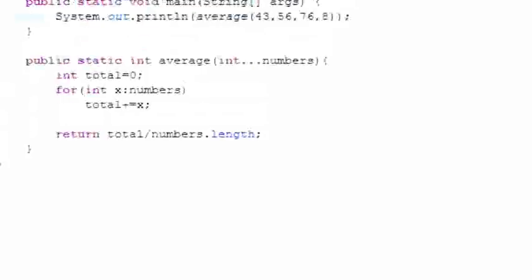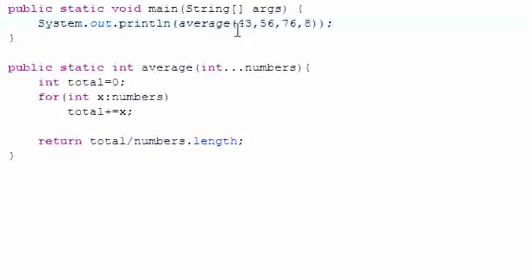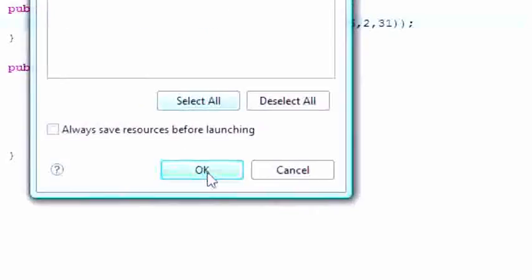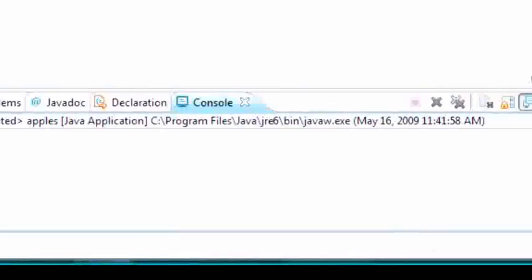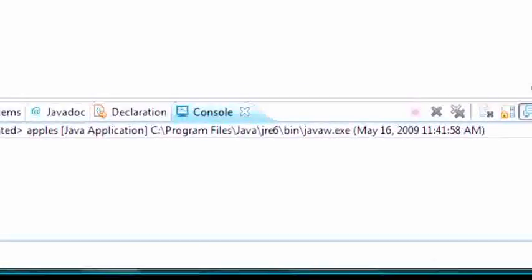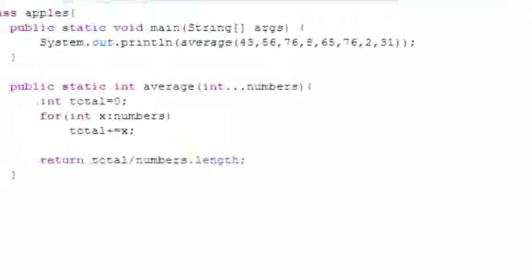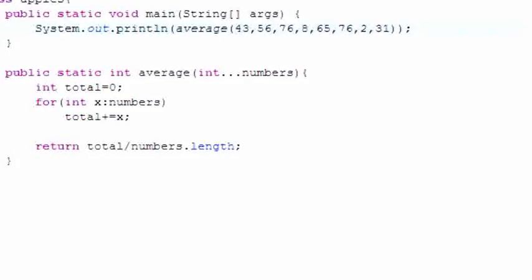So that took 4 arguments, or 4 numbers right there. But let's say we wanted to add more. 65, 76, 2, and 31. Let's go ahead and run this. Does it still work? Yep. Interestingly enough, the average is only 44 for this. Interesting. So this is what this does.